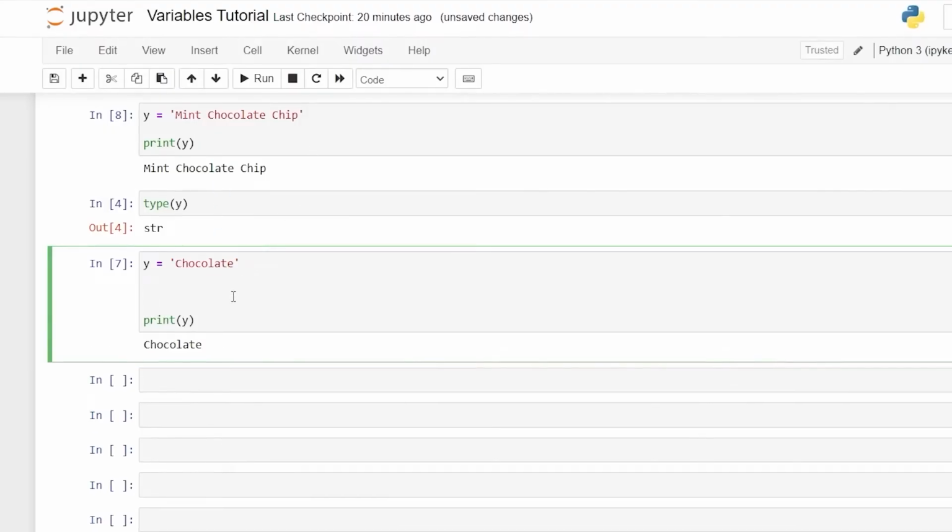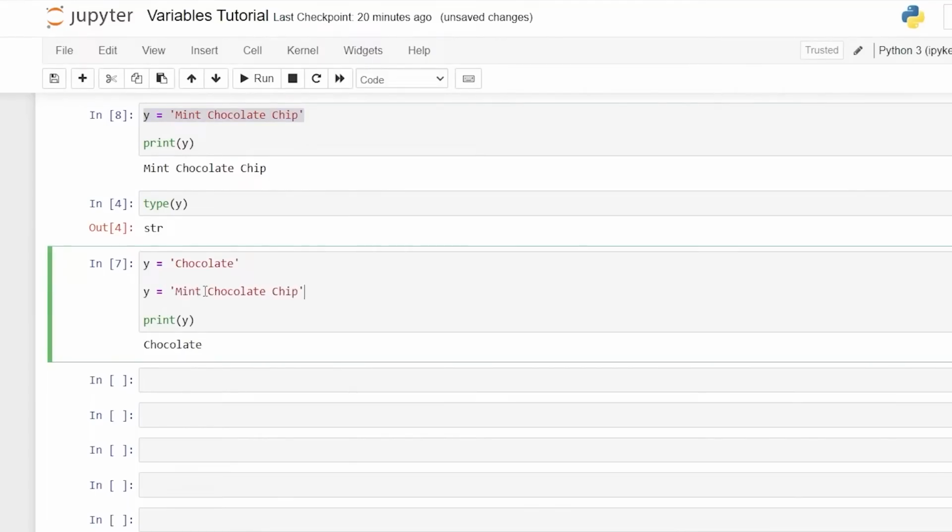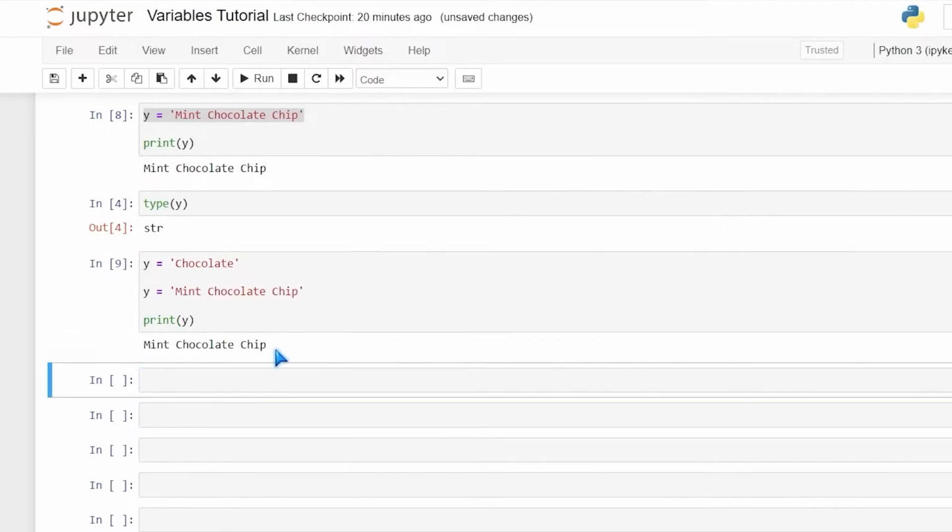So if I come right down here and I copy this, and I'm going to paste this right here, initially it is going to assign y to chocolate. But then right here, it will automatically overwrite y as mint chocolate chip. And when we hit shift enter, it's going to show mint chocolate chip.